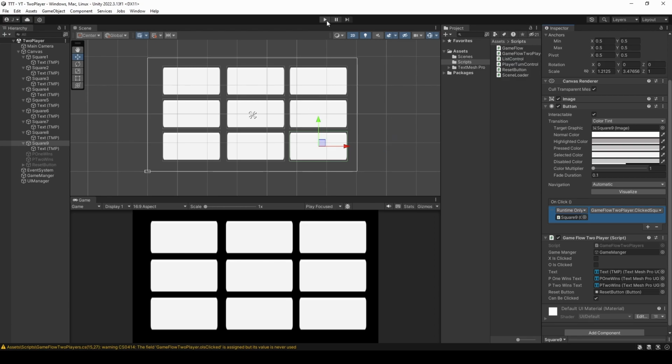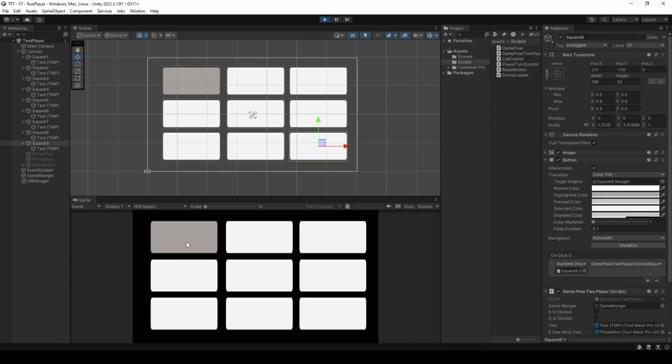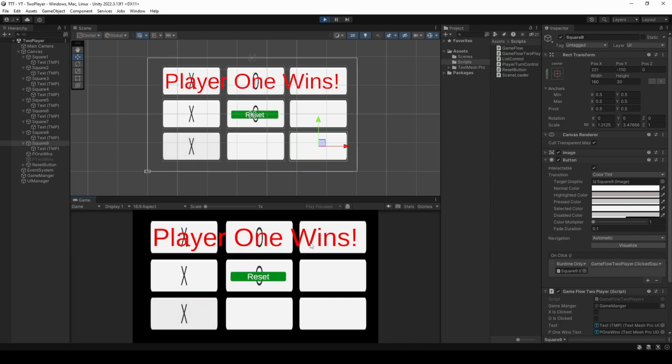So we'll go ahead, we'll save that and give it a go here and try it out. When player 1 clicks, it's going to change it to X, which is correct. If player 2 clicks, it will change it to O. And then it's player 1's turn again. There's no delay on this one now, but then player 2 can go, then player 1 again. And we have player 1 wins. We do have the ability to reset.